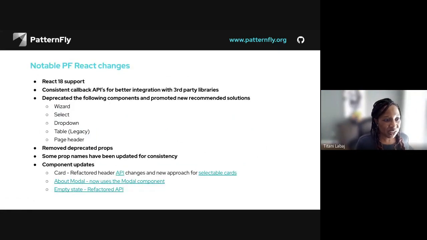All right, so some of these changes Nicole has already mentioned in her presentation earlier about some of the big highlights of PF5. So the first one is the React dating support. And then a big change was consistent callbacks. Nicole also covered this as well. So we updated our APIs for our callbacks, so they're more consistent with passing the event parameter always and as the first parameter. That means, industry standards, it makes it easier to integrate with third-party libraries.